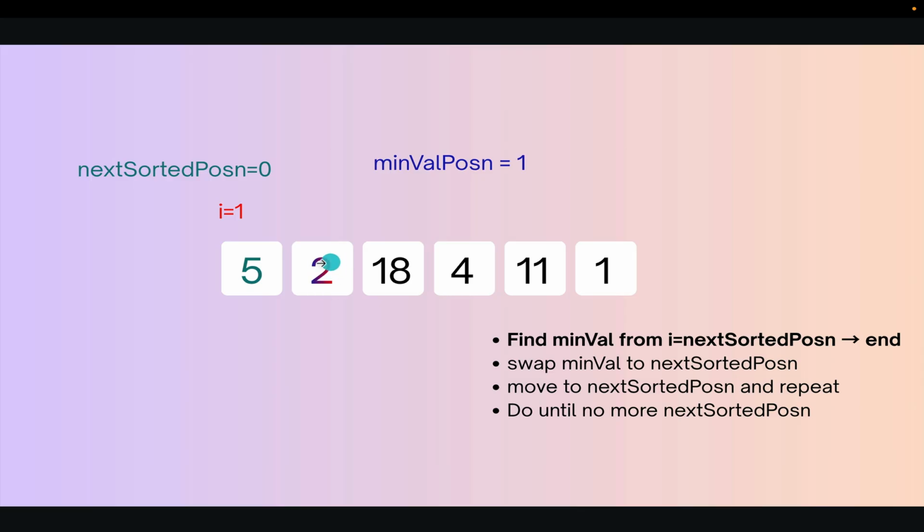We can see that the color has shifted. So the next sorted position stays over here, while the min value position and I index have both updated to 1. And we continue going through. We compare 2 and 18, and we see min value position should not update. Comparing 2 and 4, comparing 2 and 11, and finally comparing 2 and 1, finding a new minimum value position.